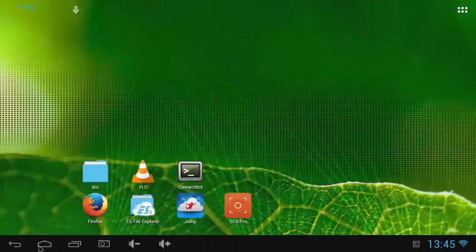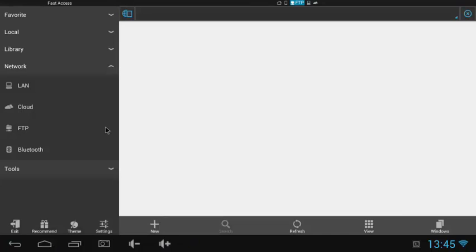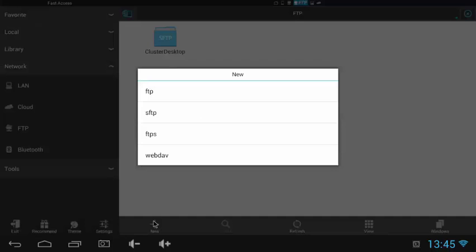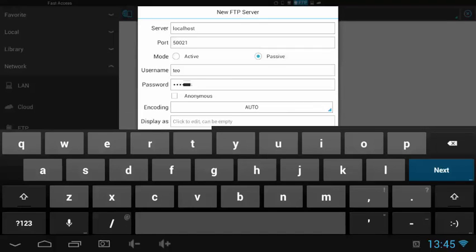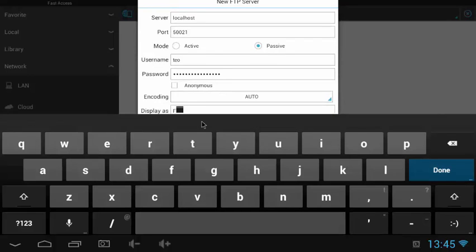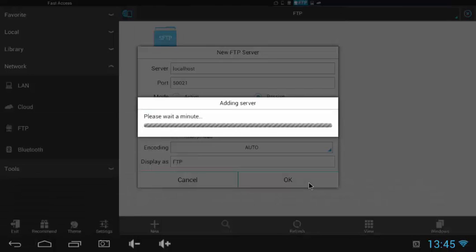Reconnect and open S-File Explorer. Now make a new FTP connection. Make sure the server is localhost, the port is 50021 and the connection type is passive. Use the username and password of the computer to which you are connecting and click OK.